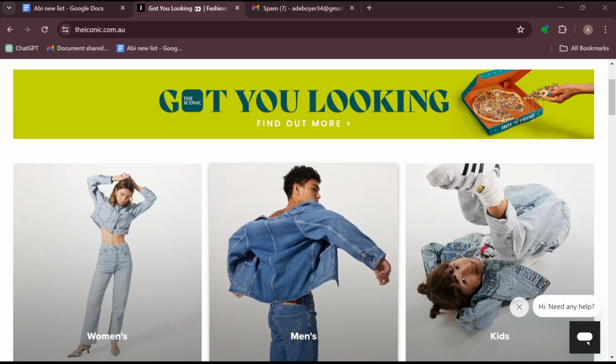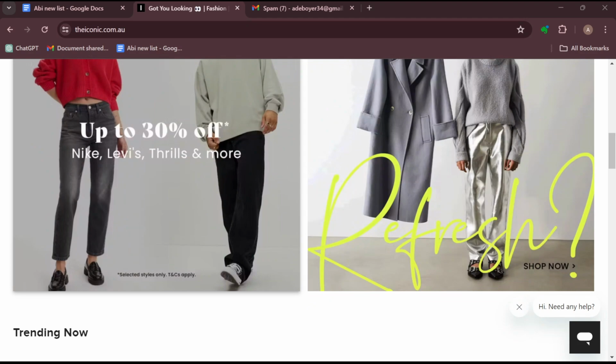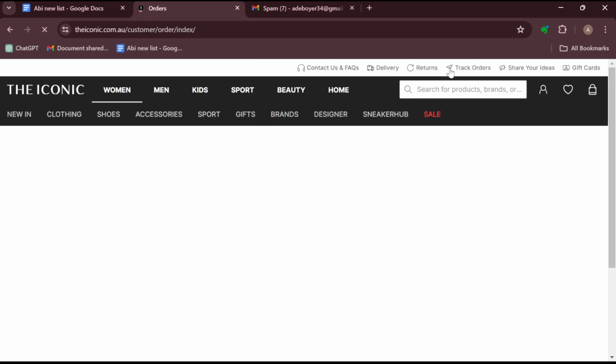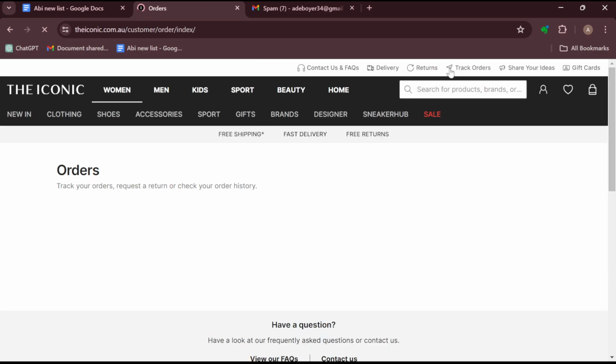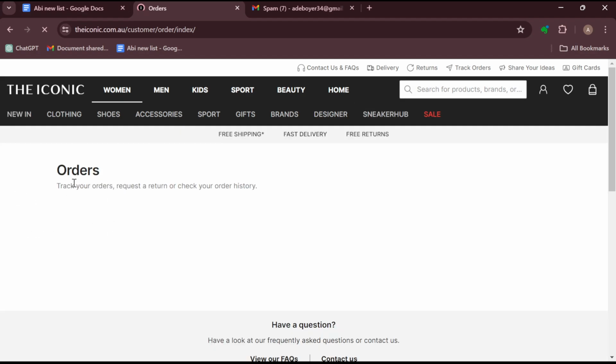After logging into your account, you'll see different options, different products that you can order and get on The Iconic. And then by the lower part of the screen, on the right side specifically, you see options like contact and FAQs, delivery, returns, track orders, share your ideas, gift card. When you click on track orders, you'll be taken to the orders page where you'll see all of the orders you've made. You'll see details about the orders. You'll see options on tracking your orders, requesting a return, and even to check your order history.